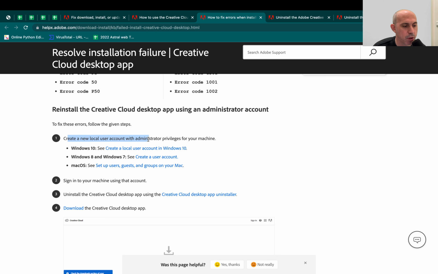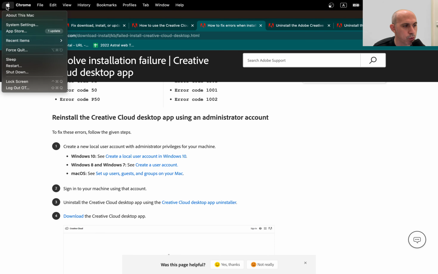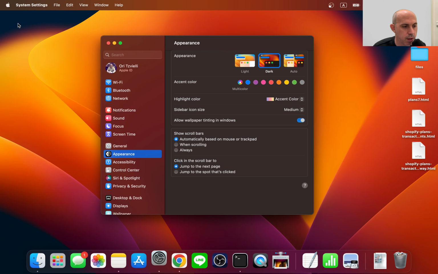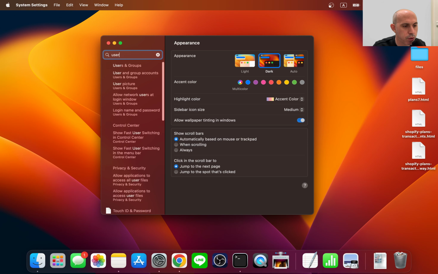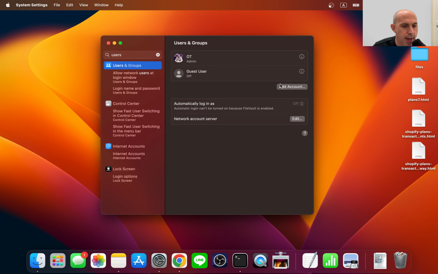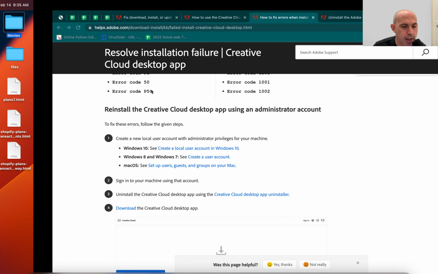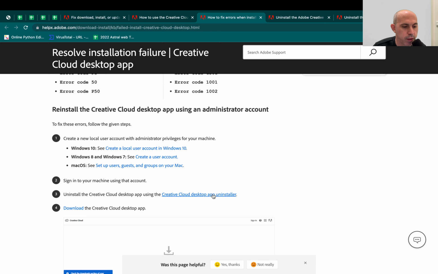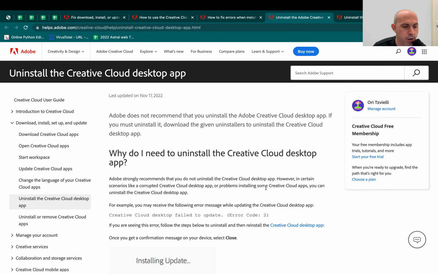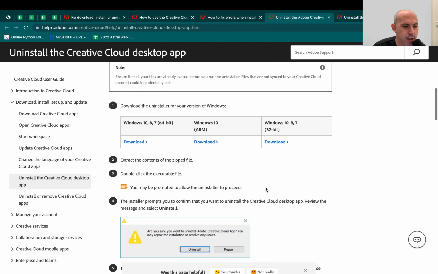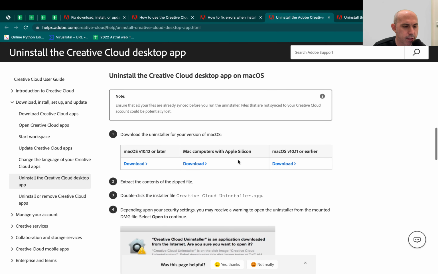I'm using a Mac, but if you have Windows, you have these steps too. I basically created a new user. Going to the top, system settings, I searched for users and groups and created a new account. After I created the new account, I logged out and logged in as the new account. Then I followed this link for the app uninstaller, which is here. I found my Mac, for example, right here, Mac Silicon for me.